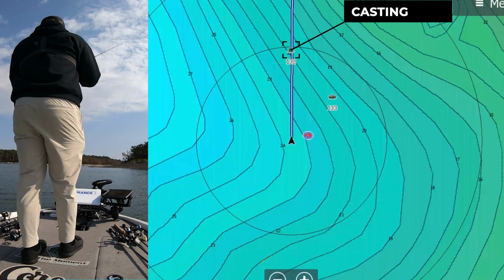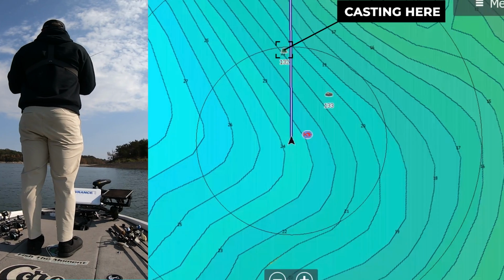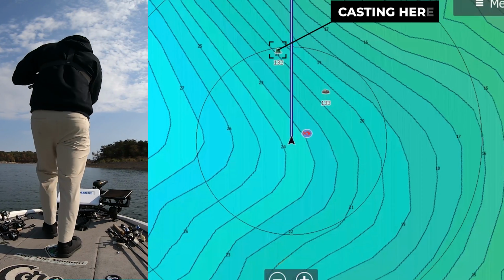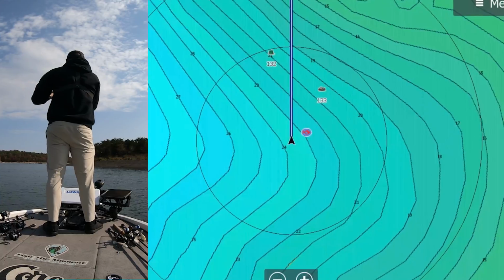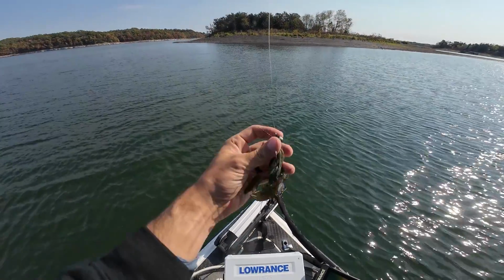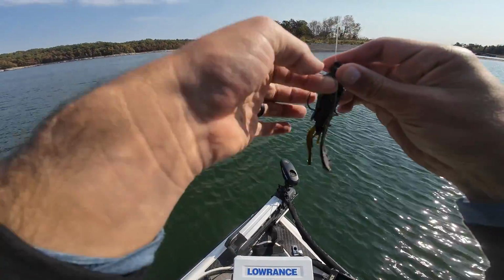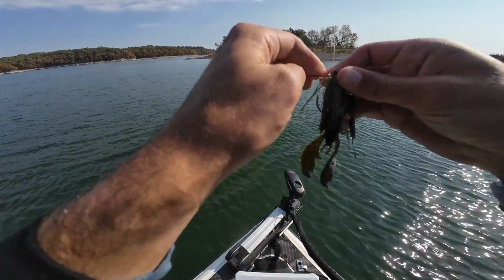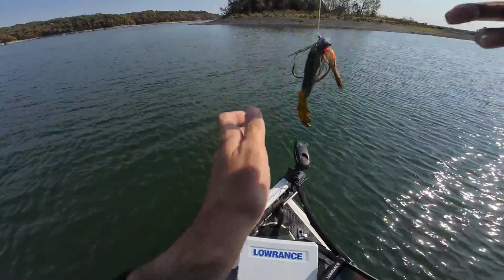Oh, come on. That's 2 I've missed out of the same pile. The first one felt big too. He pulled on it, and I've missed him twice now. Look, he just tore up my jig. How did he miss that thing? I have no idea how he missed that.